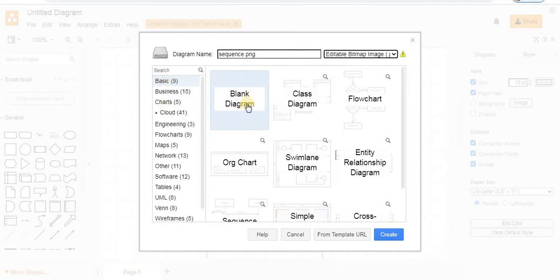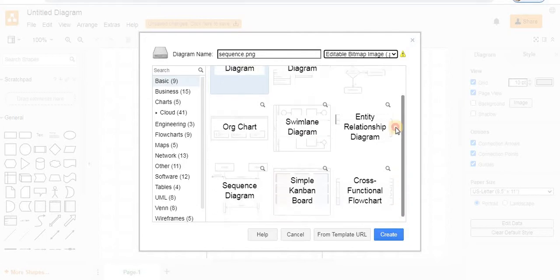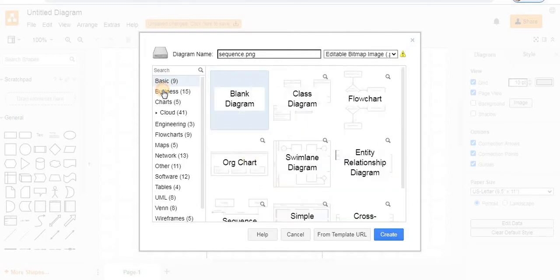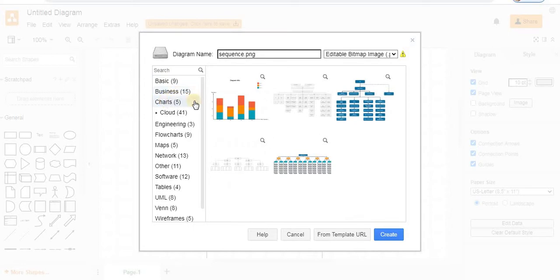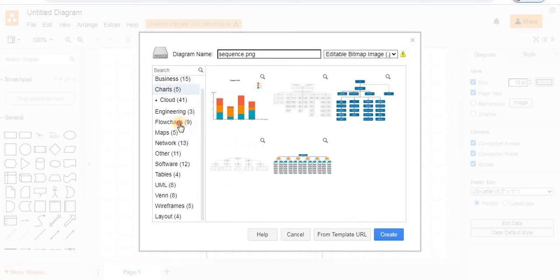First is basic. Here are different templates. This is a blank diagram. You can draw from scratch using the blank diagram option. Some templates of class diagram, flowchart, ER and others are available. Here different options are available. You can choose this option to draw a diagram.